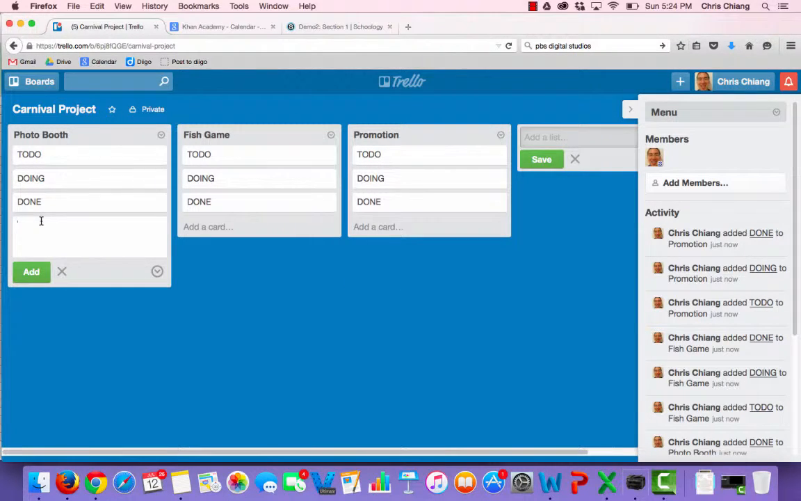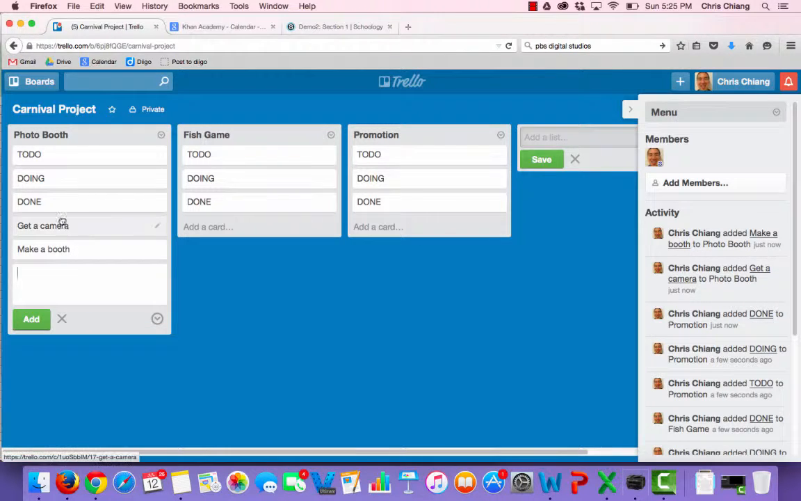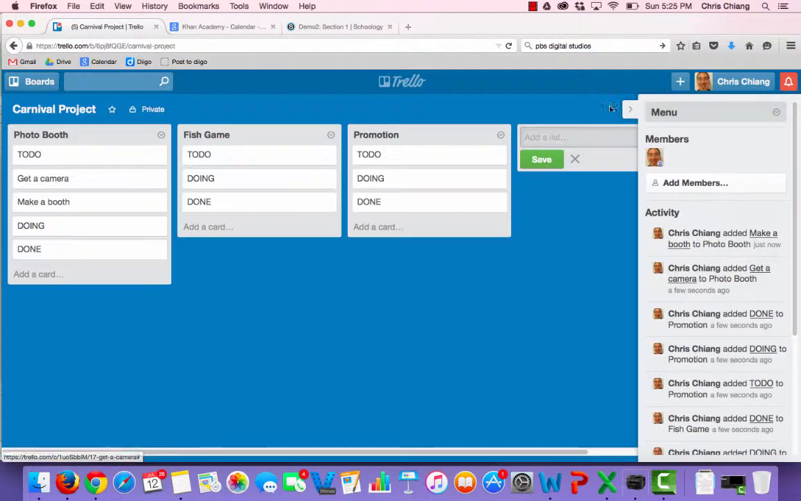I need to get a camera, make a booth, and I can click on the item and assign it to a member. So I can start to assign each task to a member, and then we can create checklists and share discussion with each other. How cool is that?